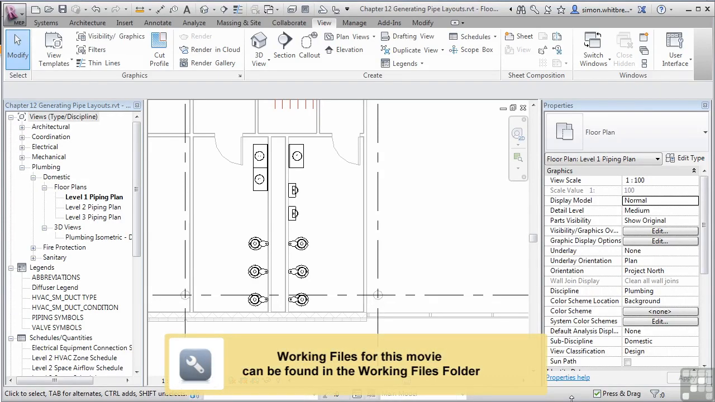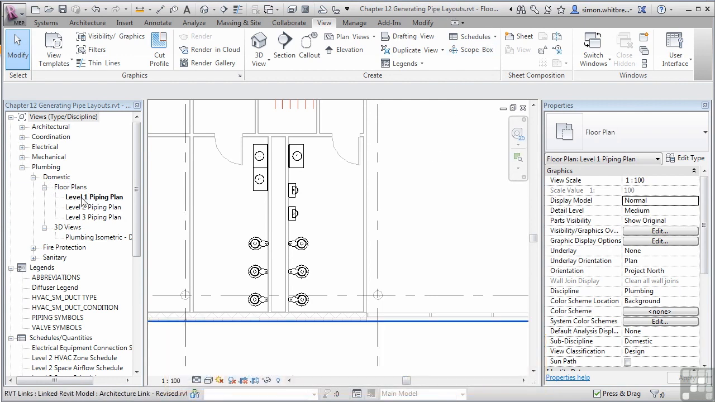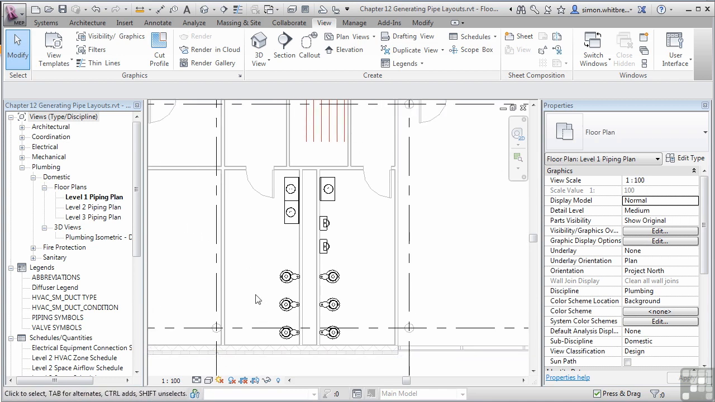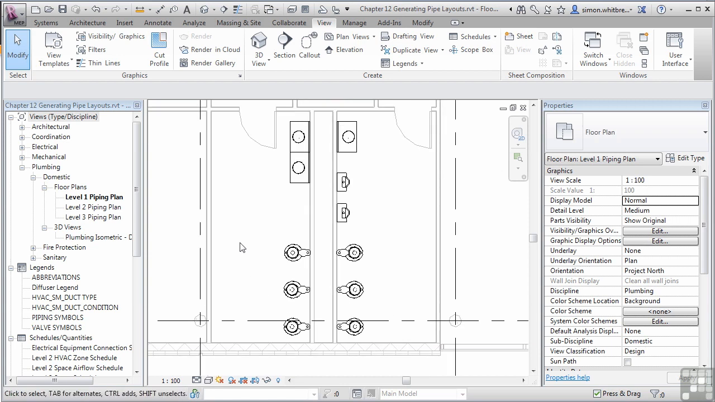For this exercise, open up the file, Chapter 12, Generating Pipe Layouts. Ensure that you have Level 1 piping plan open and that you zoom into the south side of the building. Let's start the exercise by generating a pipe layout for our domestic hot water.